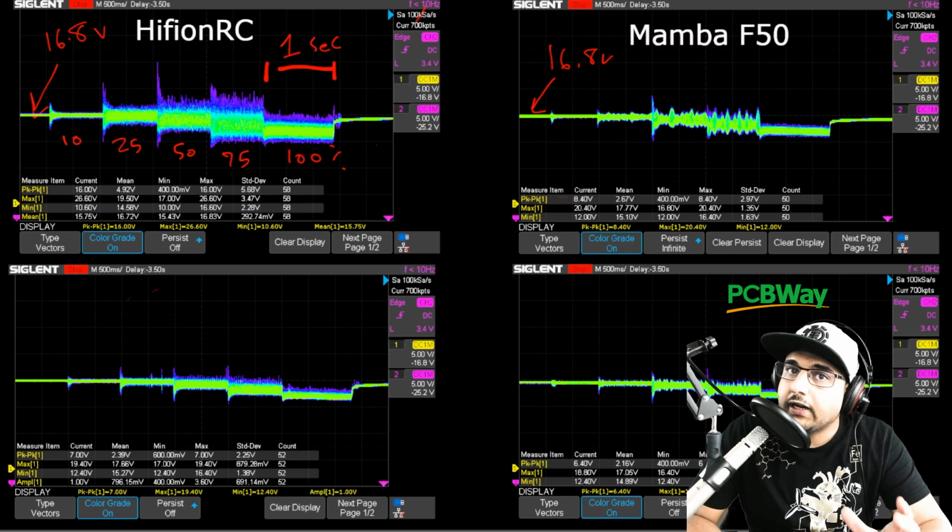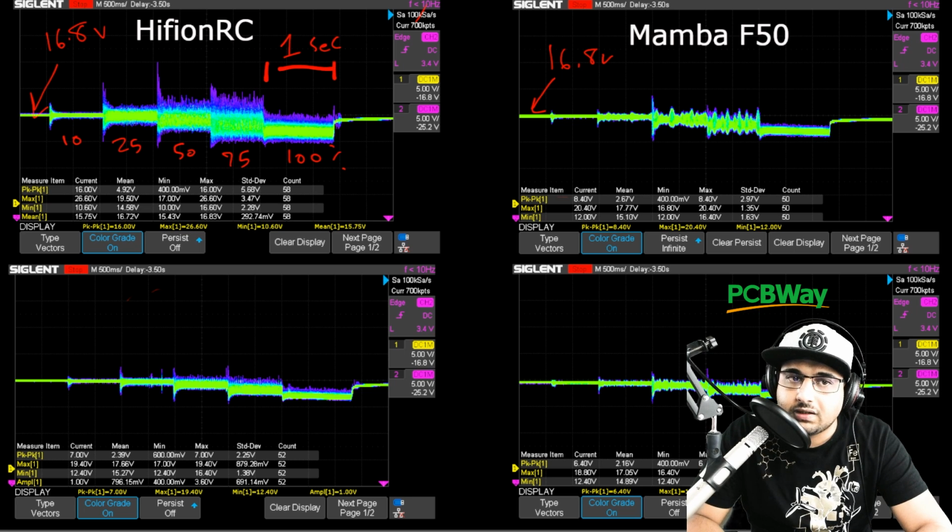So now we're going to take a look at the throttle noise level test. Now, the way this works is I take the reading at each throttle level. We have 10% throttle, 25, 50, 75, 100% throttle, and I run these for 1 second each, and we can see the noise reading right here.